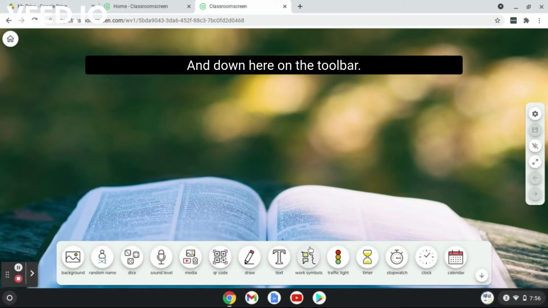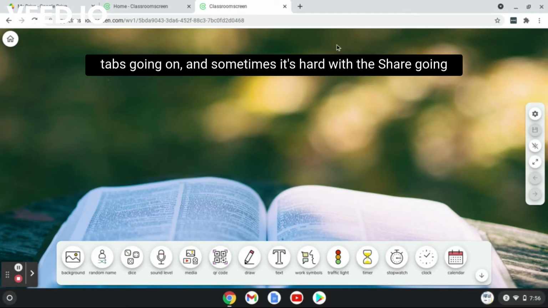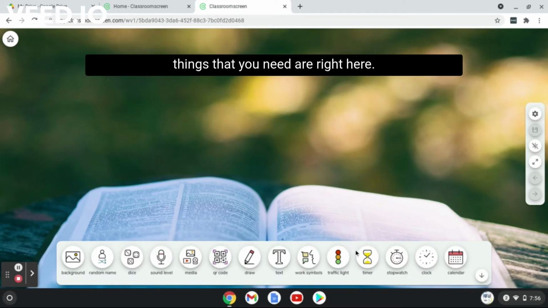And down here on the toolbar, this is what's really invaluable because I know when I've been teaching on Zoom this past year, I will have the share button up here and I'll have a zillion tabs going on. And sometimes it's hard with the share going on to click into the tabs, and it can be really frustrating making sure you have everything up, or losing that classroom time when your students are waiting for you to bring things up. And the great thing about this tool is that so many of the things that you need are right here.